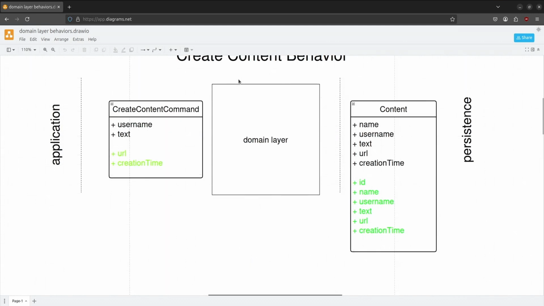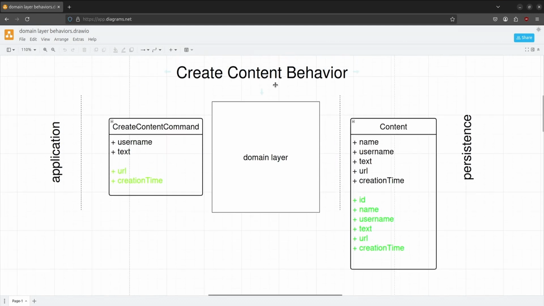Our first domain service behavior is the create content behavior. The application layer sends a create content command with username and text fields. The domain layer processes this command and produces a content object with a URL and creation time. This content object is then sent to the persistence layer to be stored in the database.